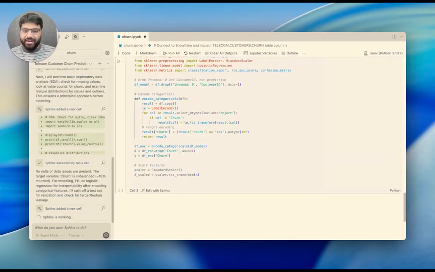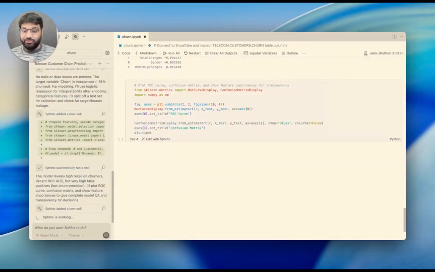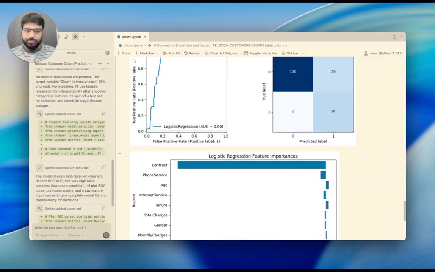And having done that, it can now do some data cleaning, prepare the features, and train a pretty basic, it seems, logistic regression model. In order to show us its performance, it'll give us an AUC curve with an AUC of 90%. It'll show us a confusion matrix, and it'll also show us the feature importances.